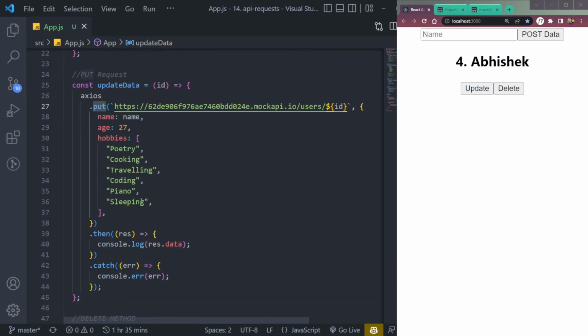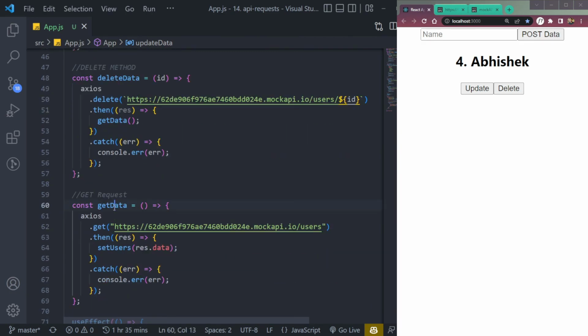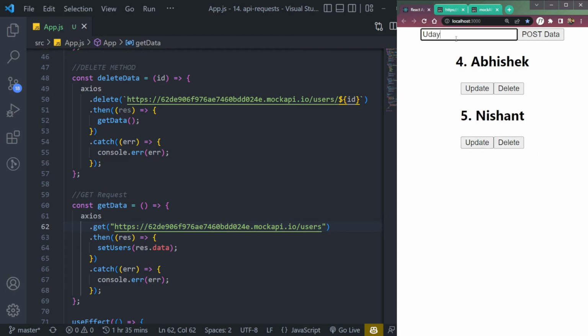In the get request, you see, we are getting all the data. So let me add one more called Nishant. Click post data. Now refresh. This will be here. Let me add one more called Uday. Post data. It will be here as well.